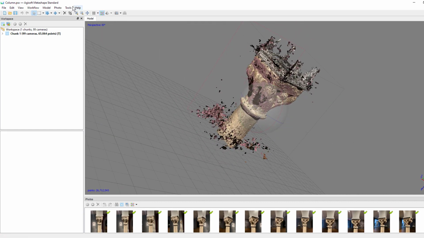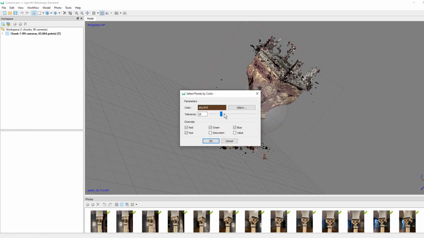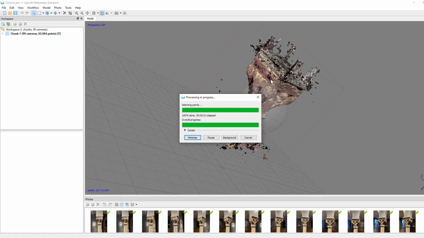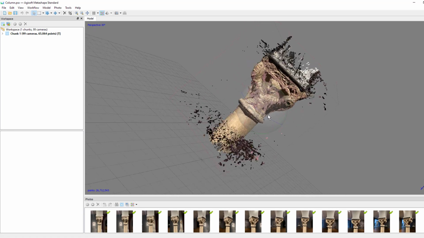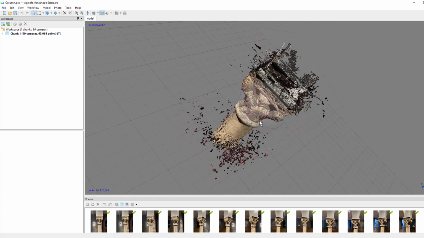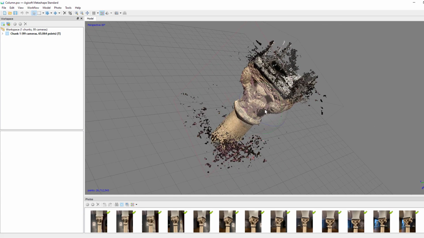Now, that's not the end of the world, by the way, because I can go back over here, go back to select points by color, and drop my threshold to 15% and see if that's enough to make that fall off. And not quite enough for what I want right now. So I'm not going to use this right now, though I bet I can use it up top where it'll be a little bit easier.